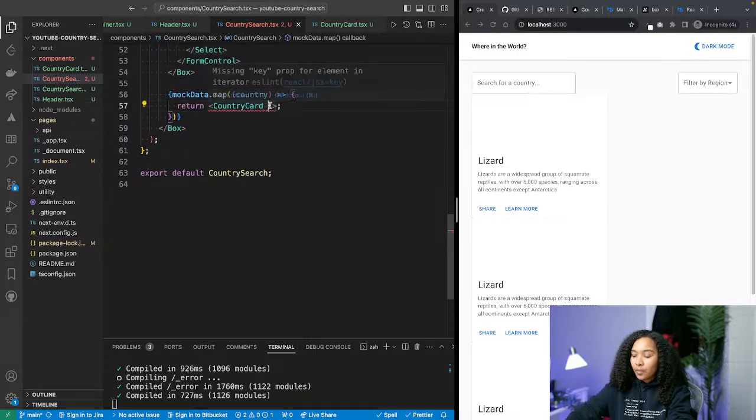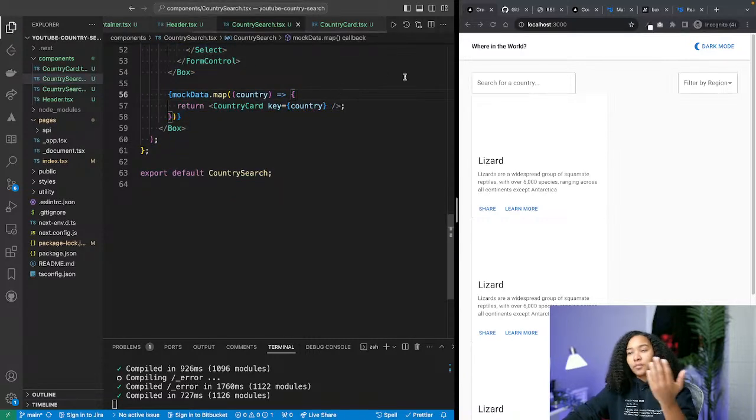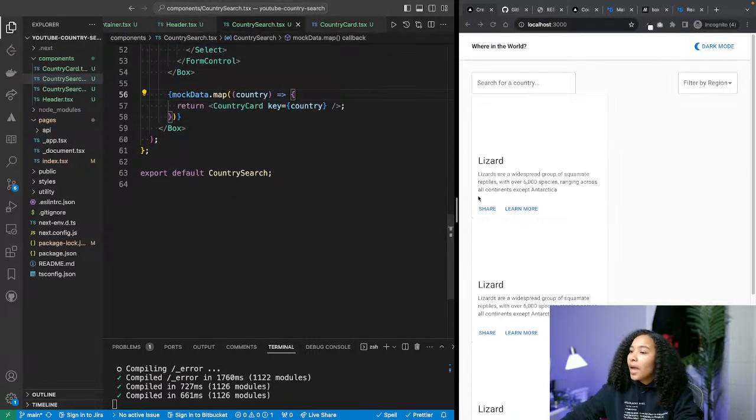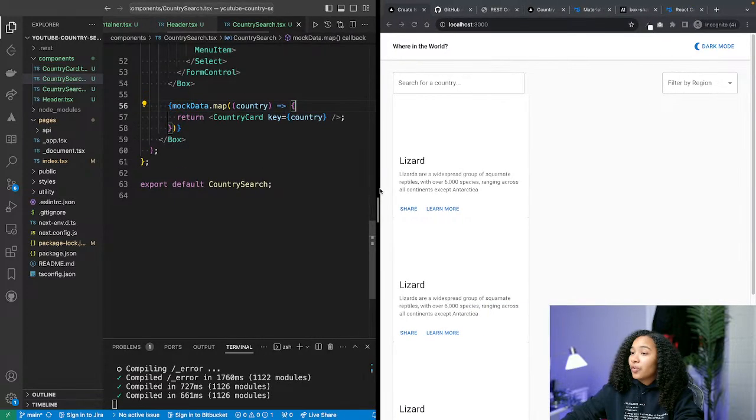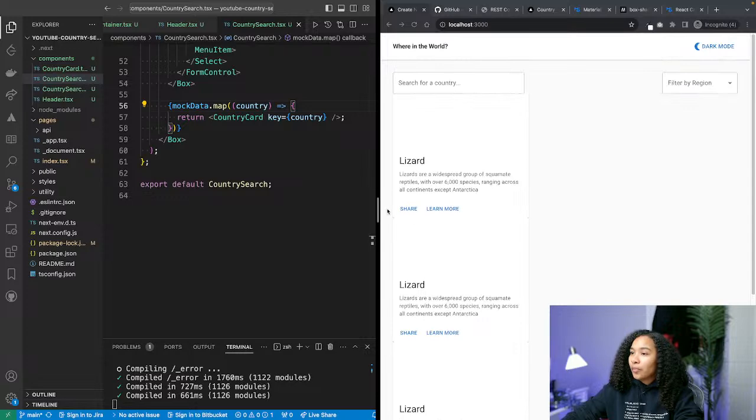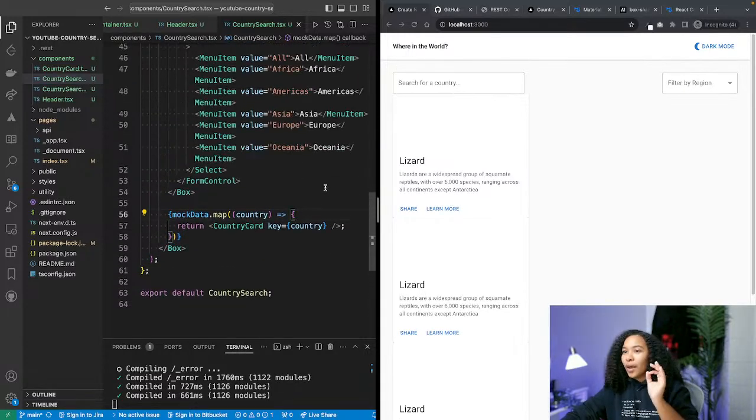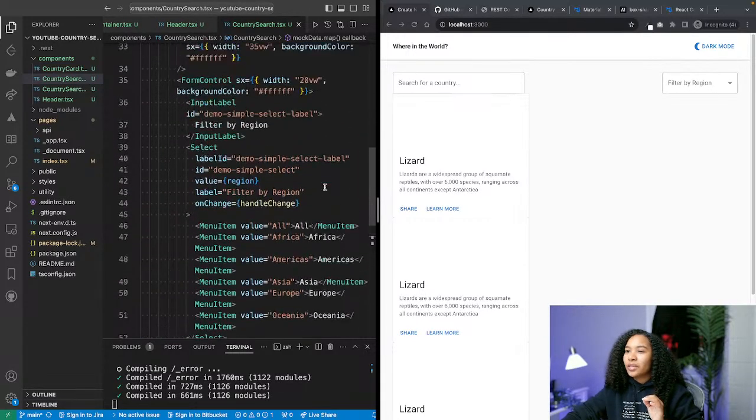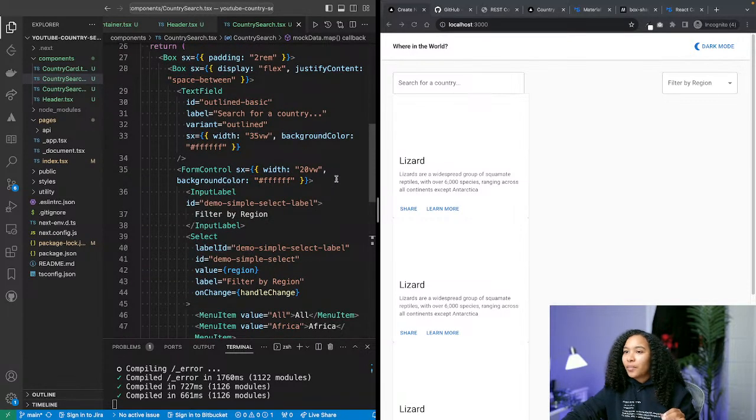All right. And then we're going to set the key for now to be the name of the country because that should be unique, since we should only have one name for every country. And you can already see that we are getting the sample data displayed here. Not quite what we're looking for just yet, but we're on the way. So what we're going to do is just tweak the styling a little bit.